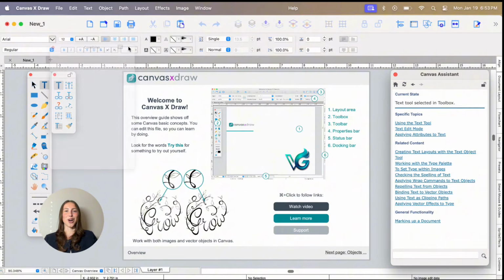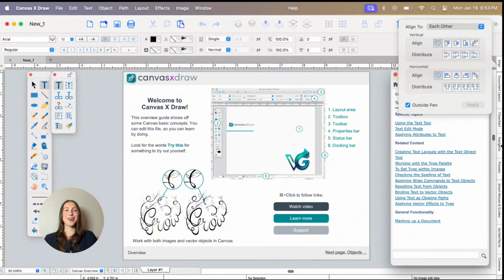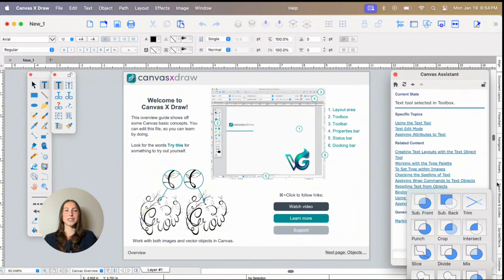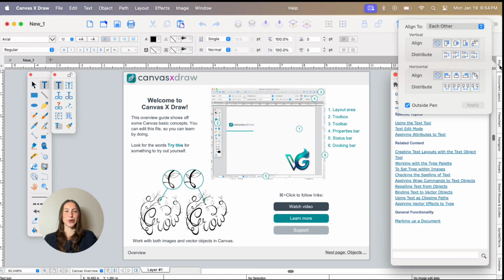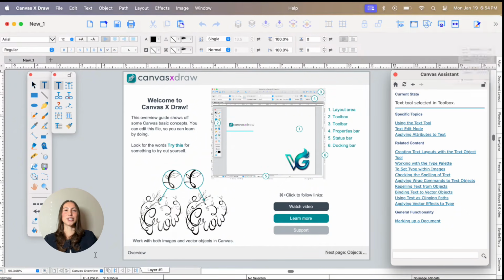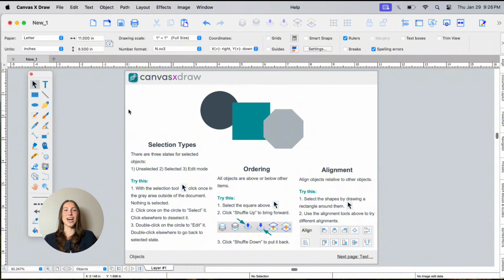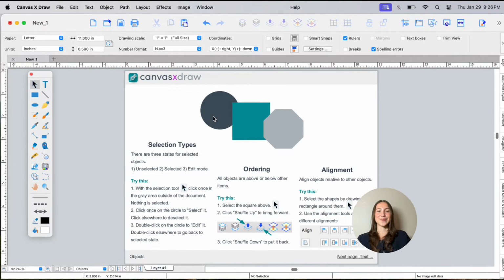On the right, you've got your docking bar. Once your palettes are pinned, your tools stay out of the way until you actually need them. It's about building a workspace that actually scales with you. Keep an eye on the status bar at the bottom too. It's your quick reference for object details and page navigation. Let's jump over to the object page and look at how these elements actually behave.